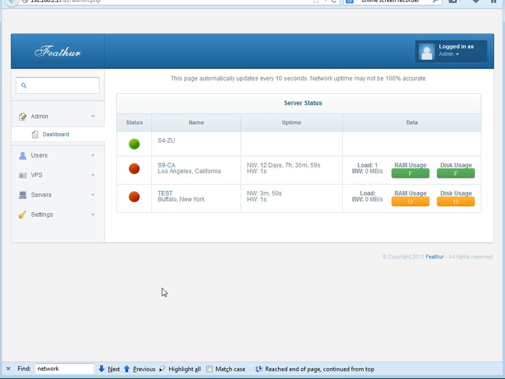Alright, once you've clicked the button, you should be good to go on that front. The icon for the service status will remain red until Feathur is able to connect to the node. Normally it takes about 1 minute for the cron to run. It's not that big of an issue. At this point, you should be able to add VPS to the server and communicate with it normally via Feathur.